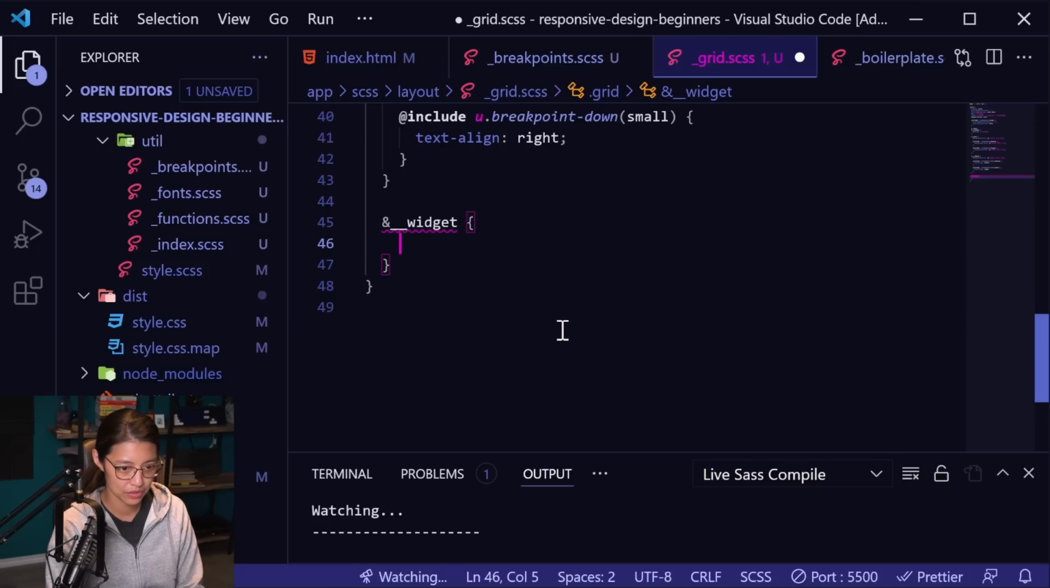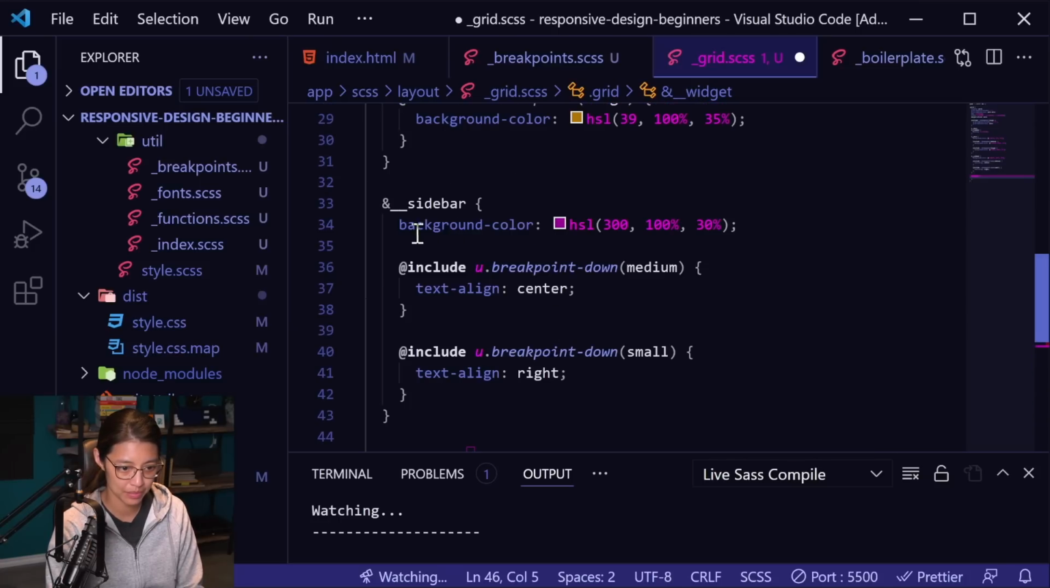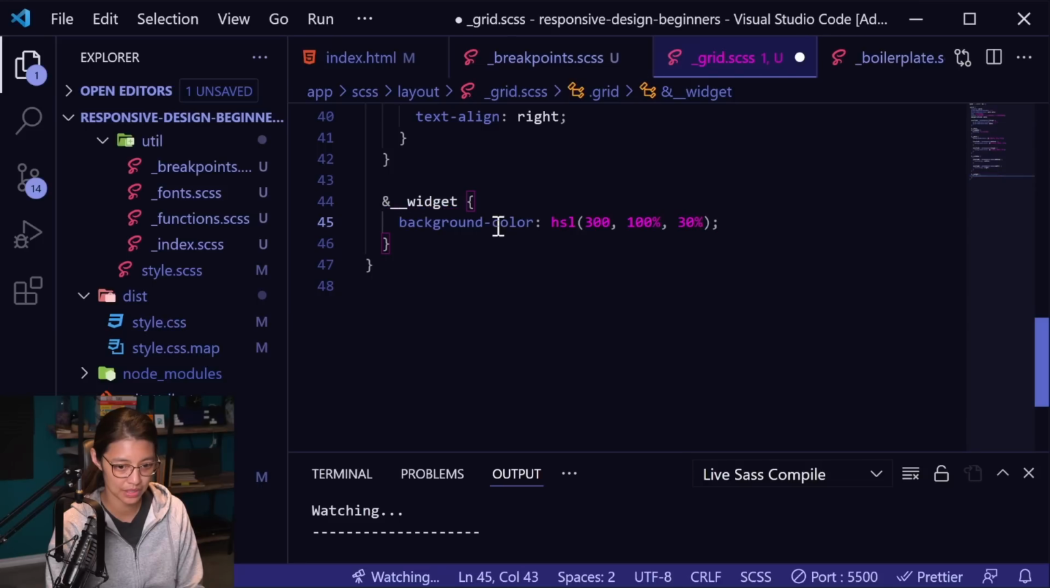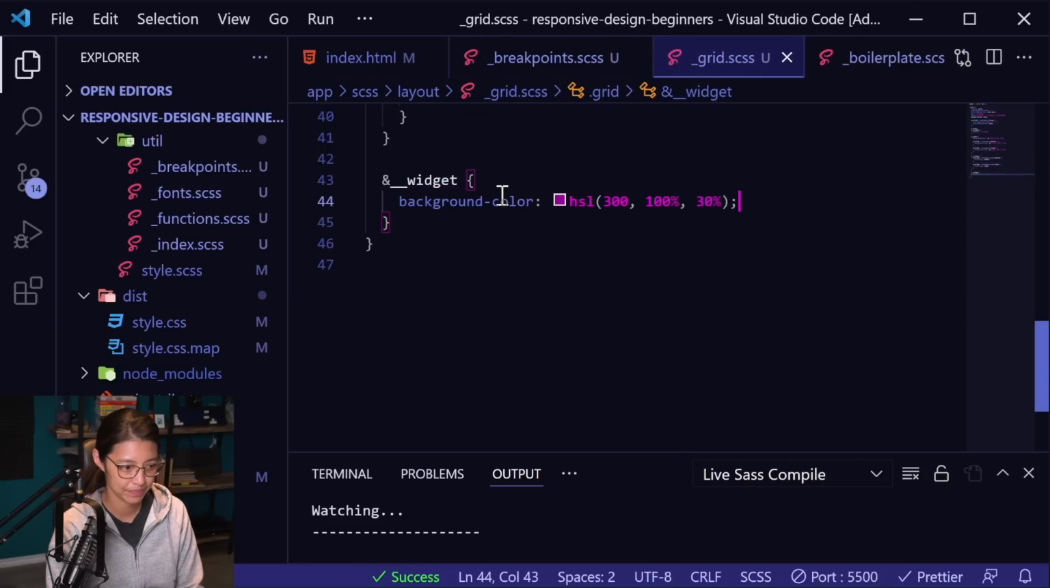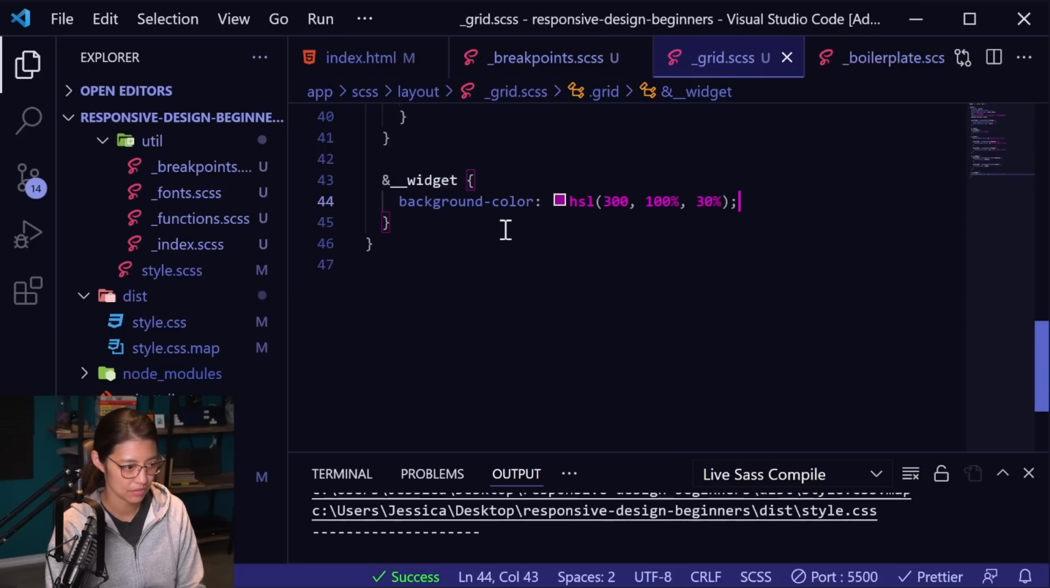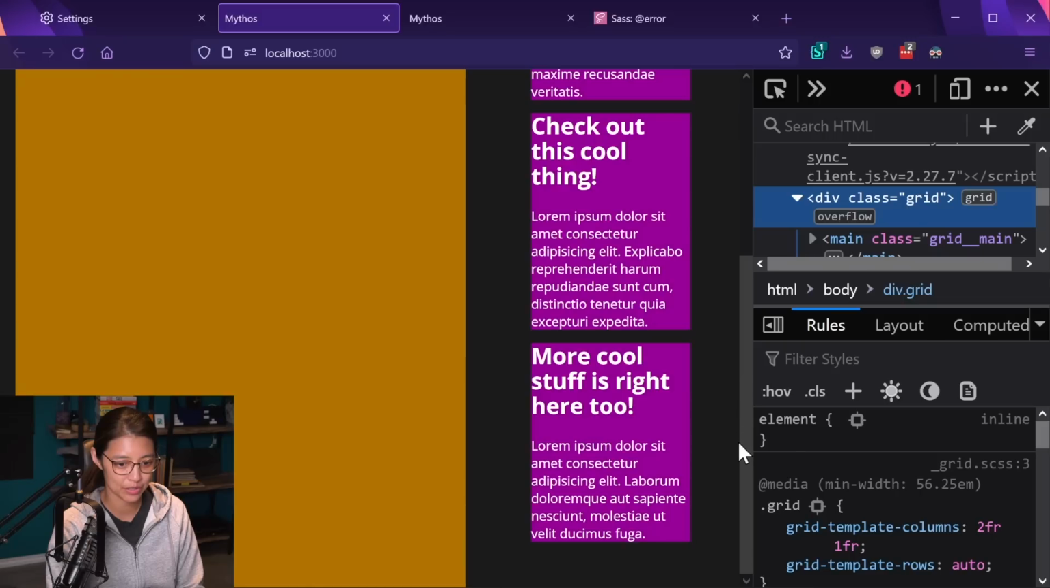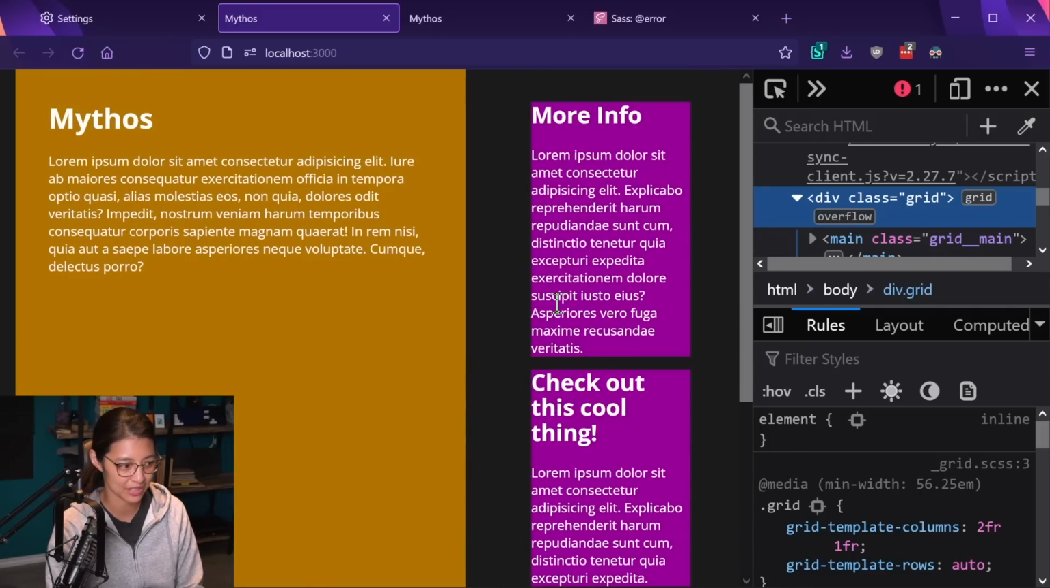And then what I'm going to do is also move that background property. And what I'm also going to do is move this background color from sidebar into the widget itself. And we're going to build off of this. Okay, so now let's go back to our website. We can see now each individual widget has that magenta background, and now they're differentiated.